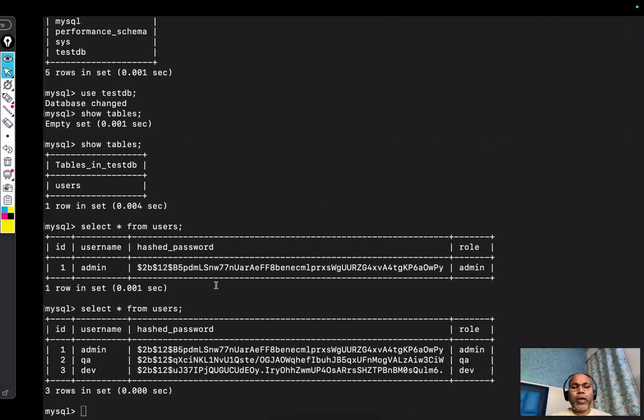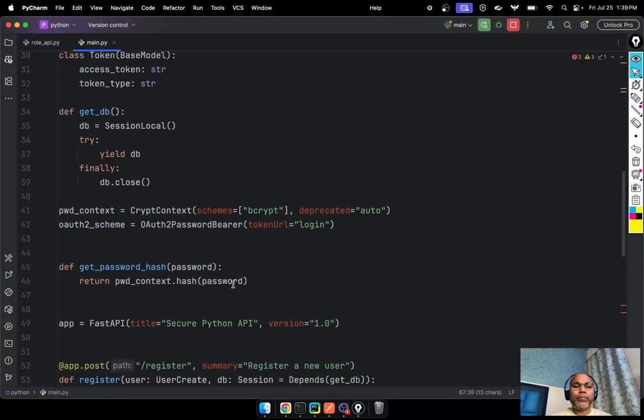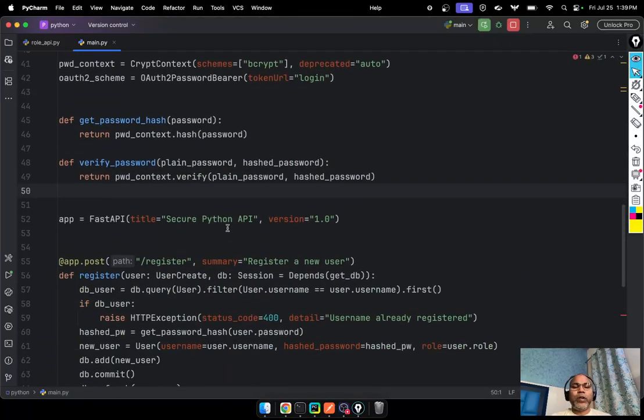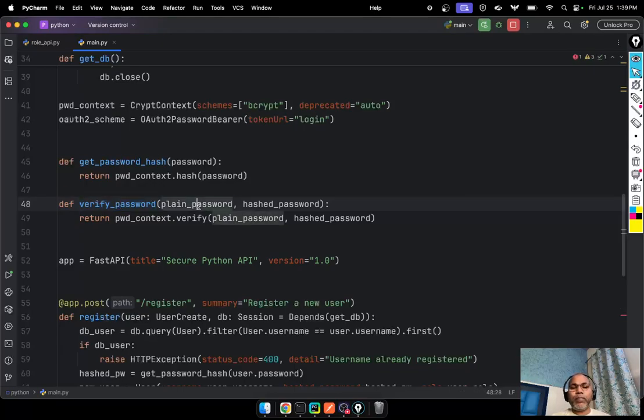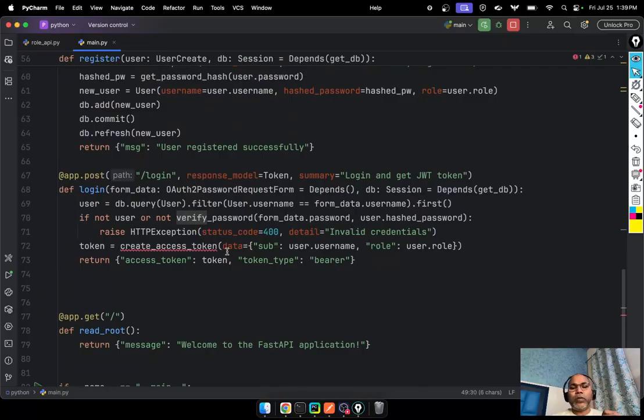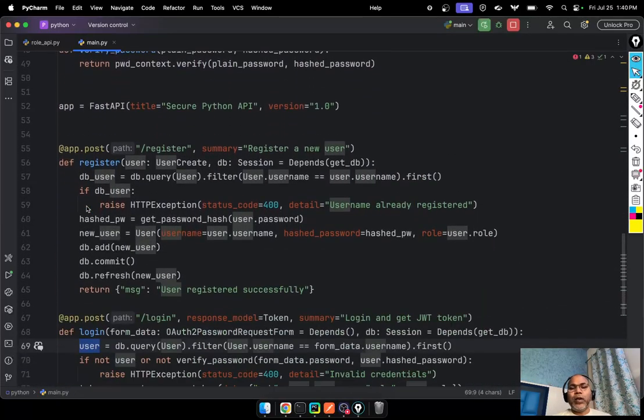For verifying your password, we are going to use a simple method. Let's verify your password. Here is the verify password method, okay, this is the plain text password and this is the hash password, and it is going to verify using this crypto context. You pass the verify, and it is going to verify your password. So whatever password you pass and whatever hash password the user has, you can pass both.